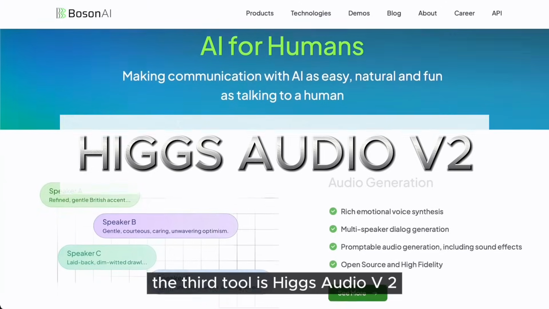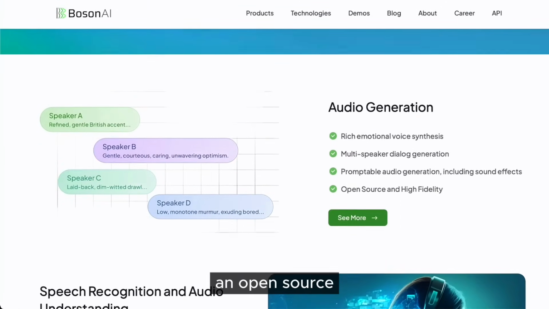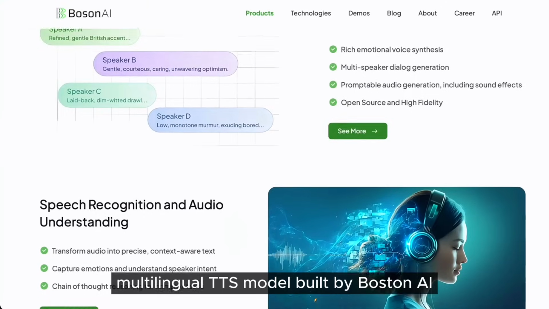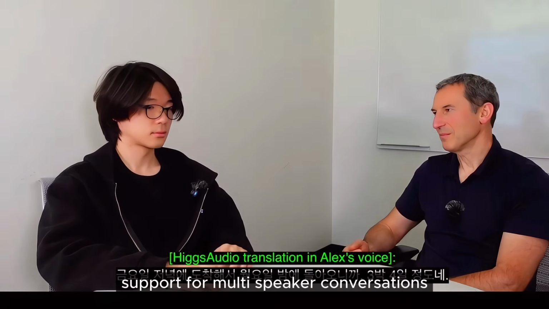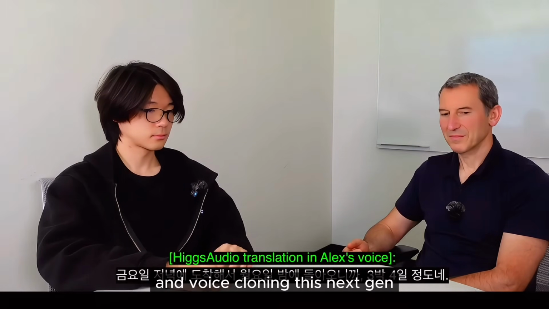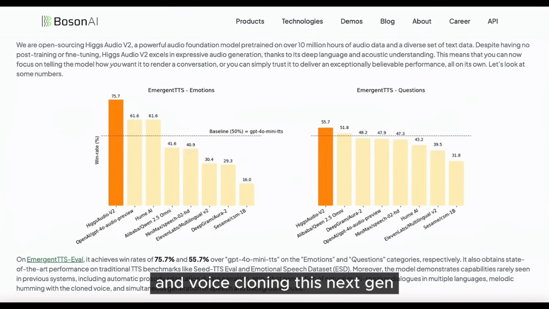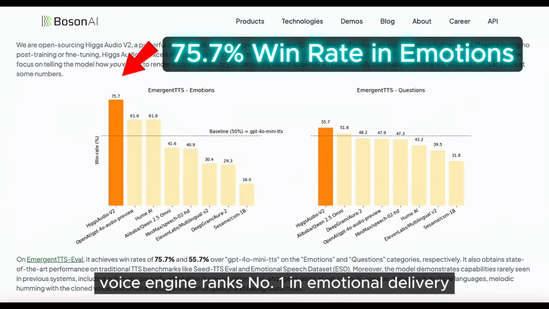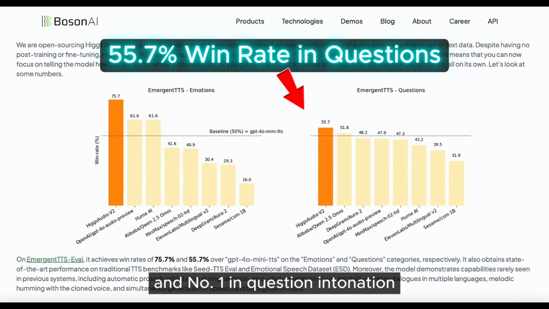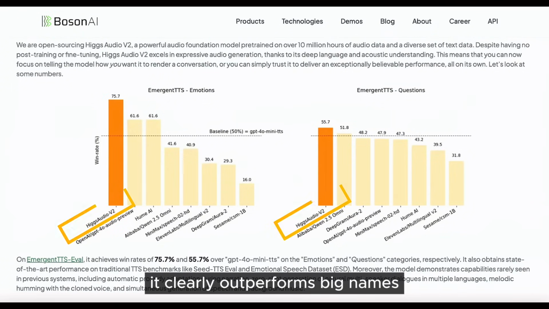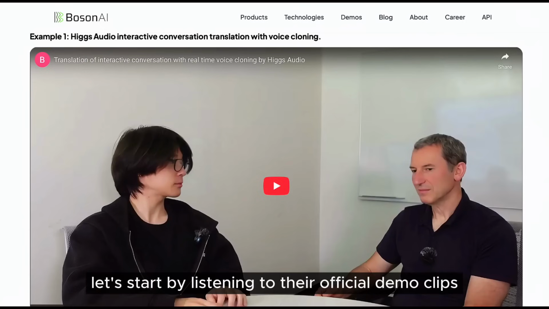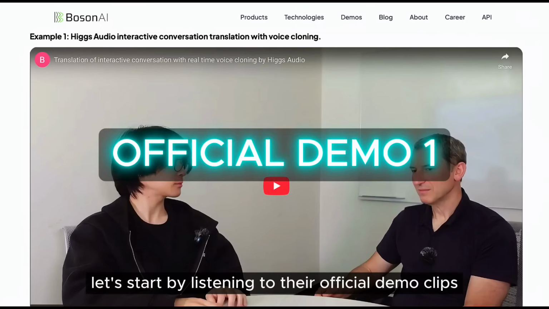The third tool is Higgs Audio V2, an open-source multilingual TTS model built by Boson AI, featuring native support for multi-speaker conversations and voice cloning. This next-gen voice engine ranks number 1 in emotional delivery, and number one in question intonation, based on the Emergent TTS Eval benchmark. It clearly outperforms big names. Let's start by listening to their official demo clips.